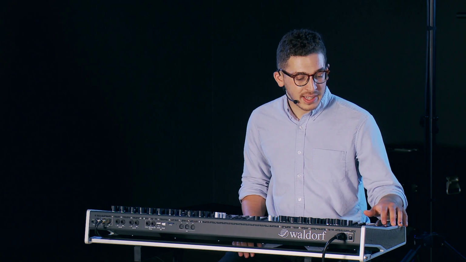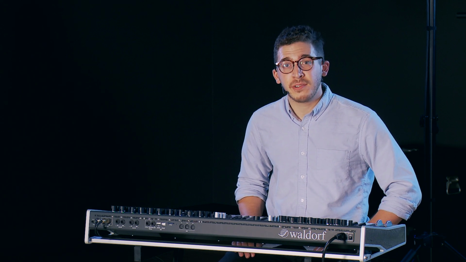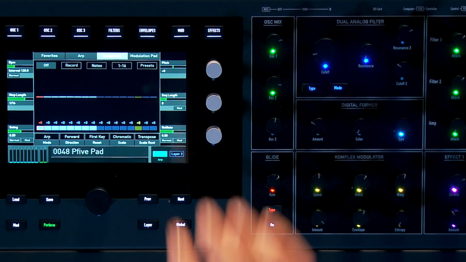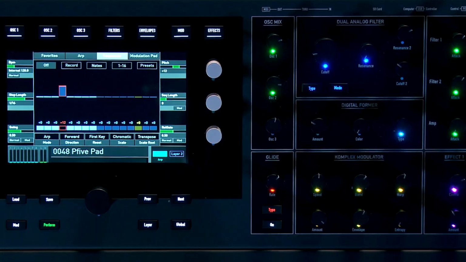There's also a latch and ARP function, and the ARP function also functions as a 32-step sequencer. So if I turn on the ARP and I go into the sequencer mode, I can enter in a string of up to 32 notes, and then I can change those notes, for example, from the touch screen after I've recorded a sequence.